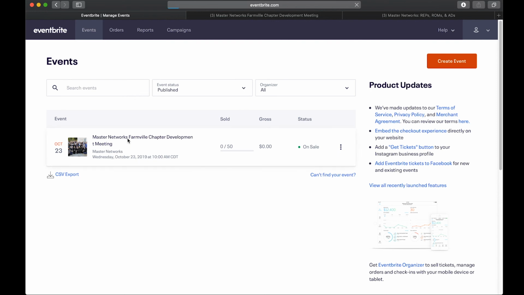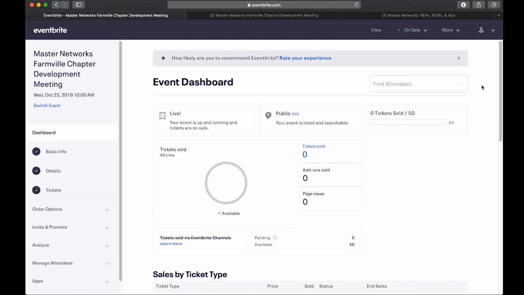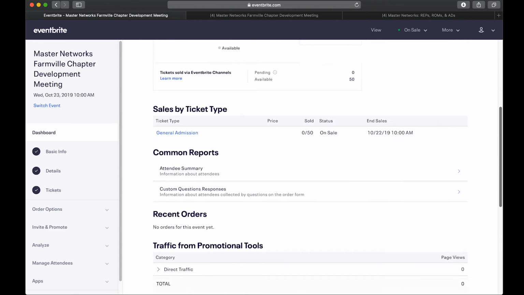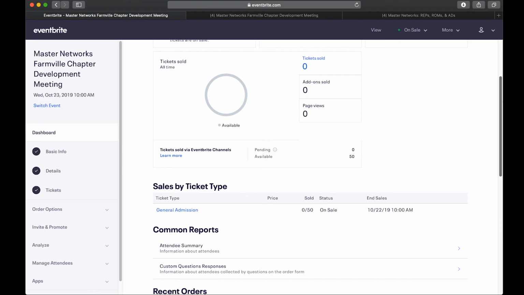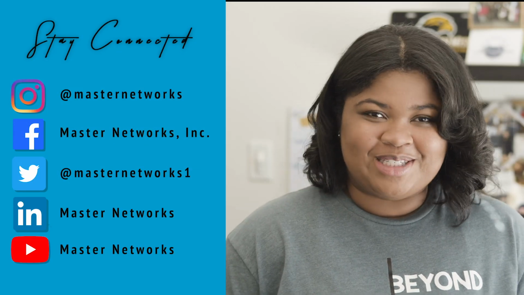If you want to know more information, you can just click on it, and it will give you an even more defined breakdown of your event. And that will all be in this section. See guys, that was painless. I told you it was going to be easy.